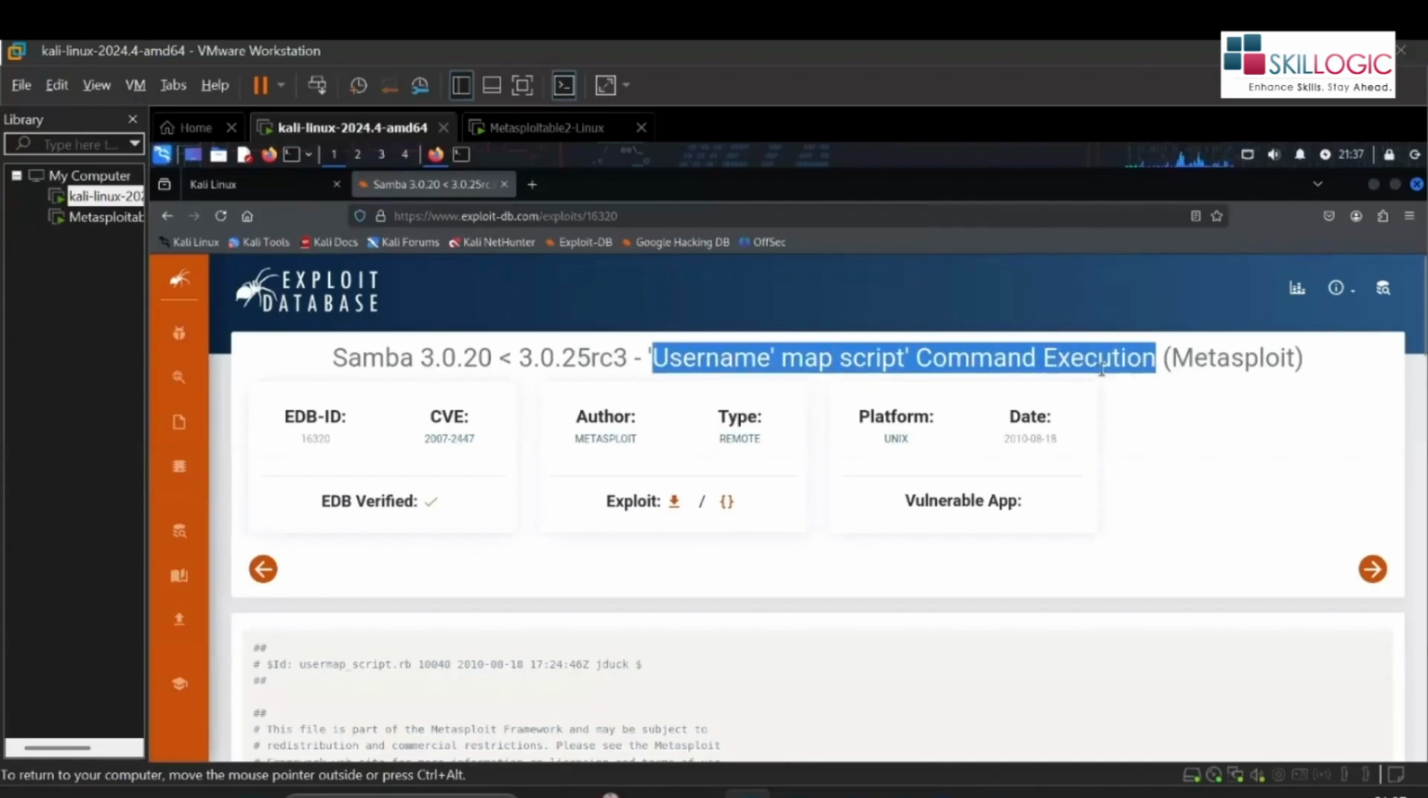So what is this usermap execution? See, NetBIOS has a functionality of three things, right? Name services, session services, and user datagram services. In that, we're going to have access to the name server services. Okay, so in this one, the vulnerability exists in the map script, the usermap script.